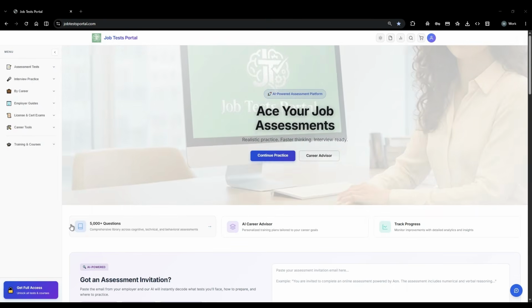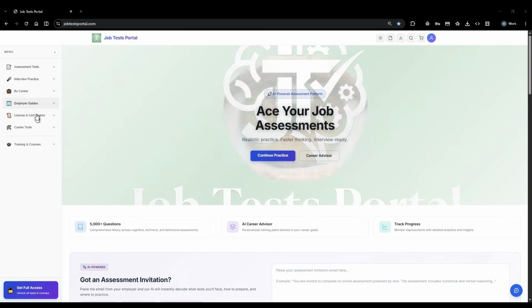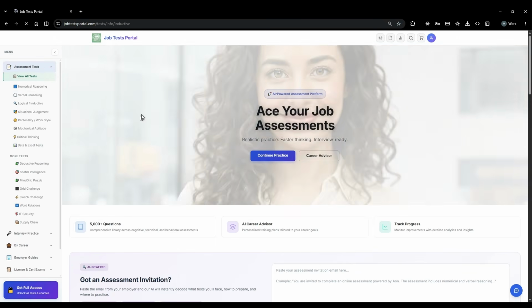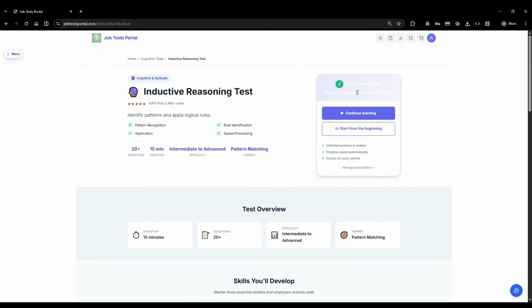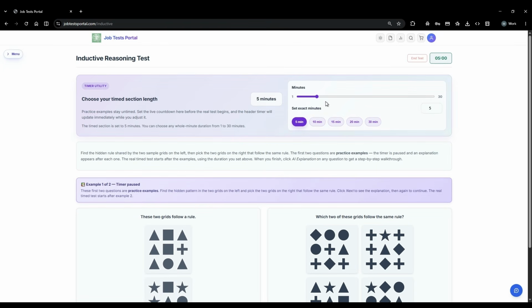We start on the JobTestsPortal.com homepage. From the left sidebar, I open the Assessment Tests menu and choose Logical and Inductive. This takes us directly to the Inductive Reasoning Test, where the user can see what the test is about before starting. On the intro screen, I set the timed section to 1 minute.